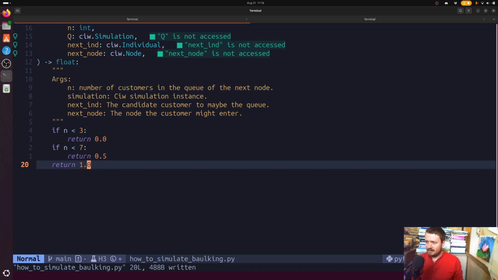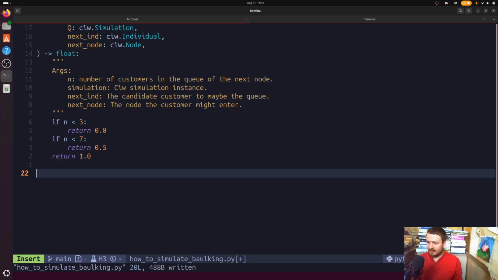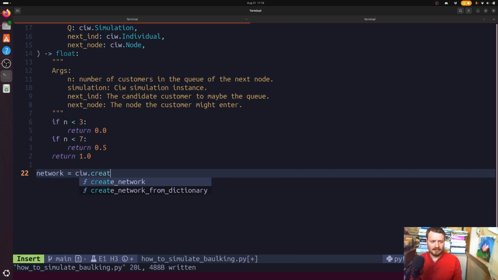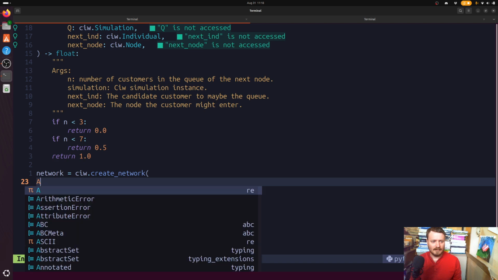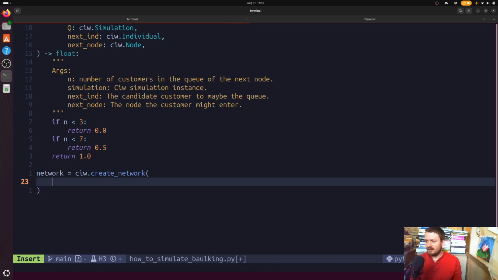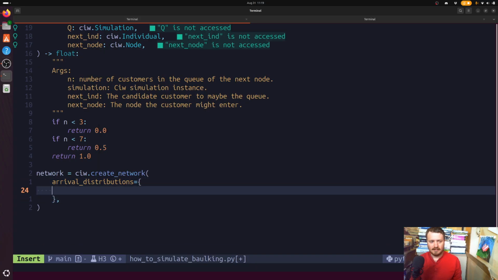Okay. Now they show an example in the docs here that involves a single class network, which is kind of unusual, but let's see here. Q.create network, and they give us the arrival distributions, they call it class. In fact, I'm going to just put small case class.